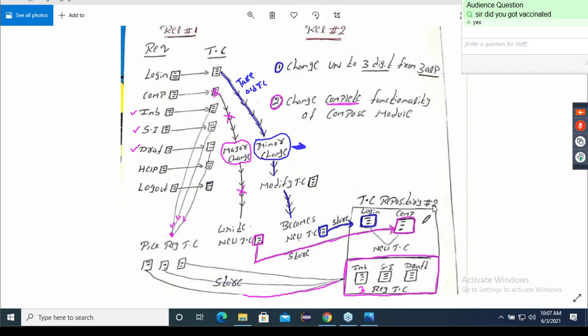But login test case and compose test case you deleted. Why? Because they are modified.